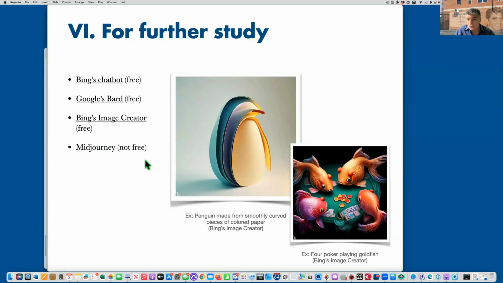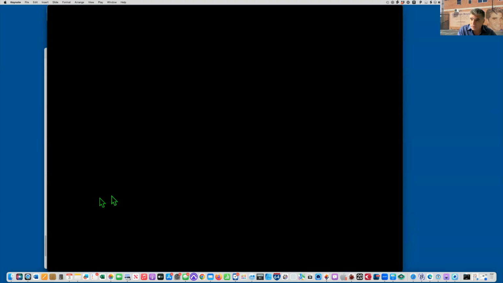Midjourney is one of the more famous photographic image creators, and it's not free. I didn't provide a link to it, but you can look it up. And DALL-E is also not free. It's also one of the big boys in image creation. So you can ask it to make me a still life picture with an iPhone and a basket of fruit, and they'll do it. Bing's image creator will do that too, but this can make it super photographic.